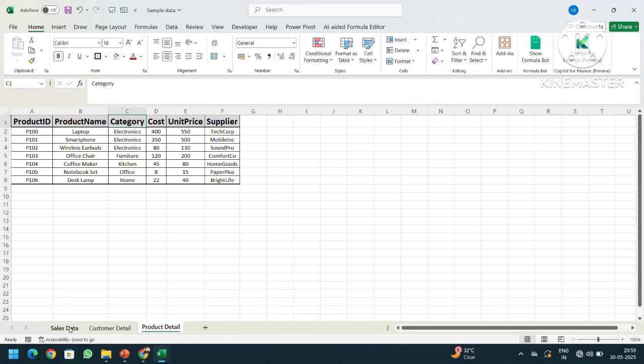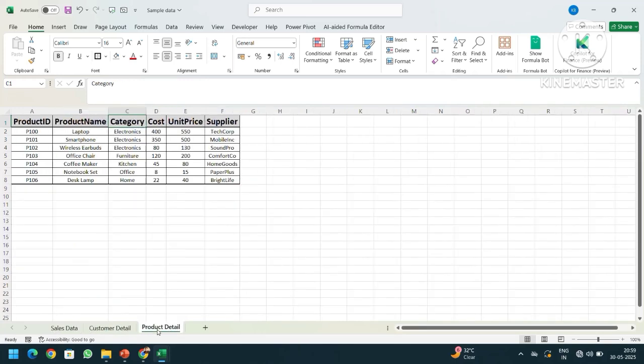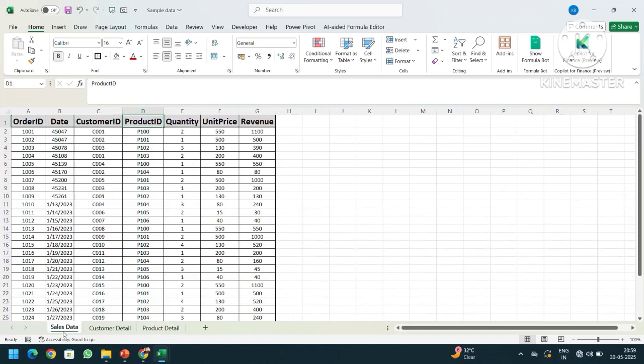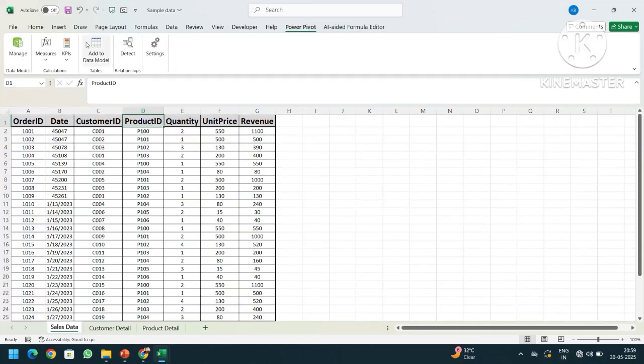So in short, I have 3 different data sets which are interconnected, and I want to use this data for my pivot table. I want to prepare a report. Now how to use these 3 different sheets and how to interconnect or establish a relationship between all these 3 sheets? For that, a pivot table won't be able to help you. We go for Power Pivot.